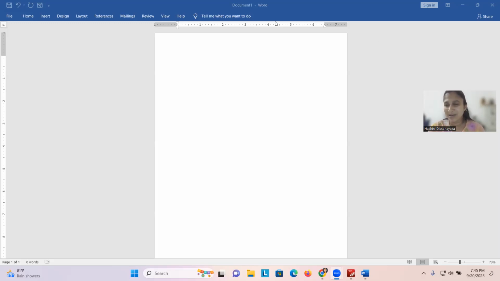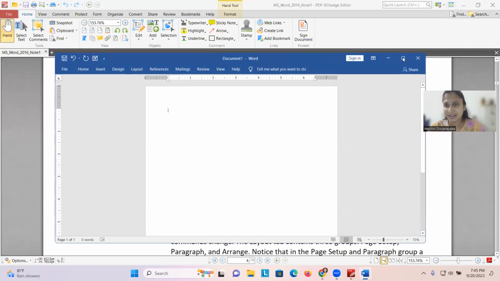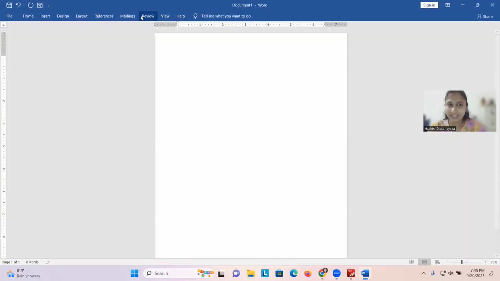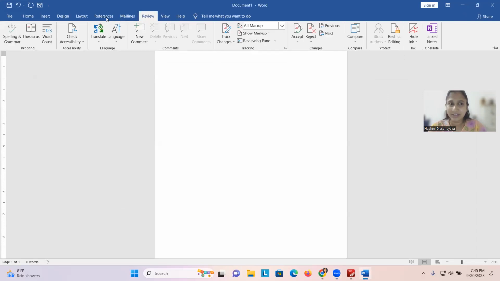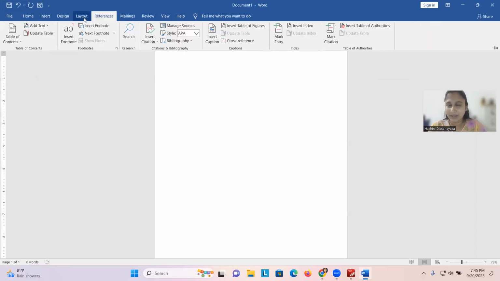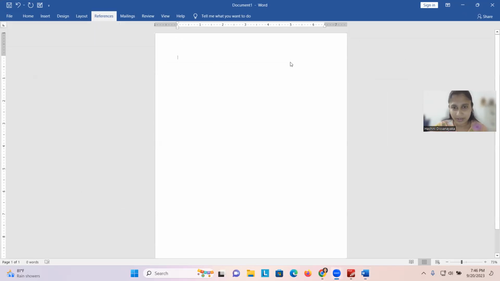Then how do we get the ribbon back? Can anyone try that one? Simply click on the tab icon here. Once you click on a tab, your ribbon appears again. Come to this icon on the right side. You can find the pin option.